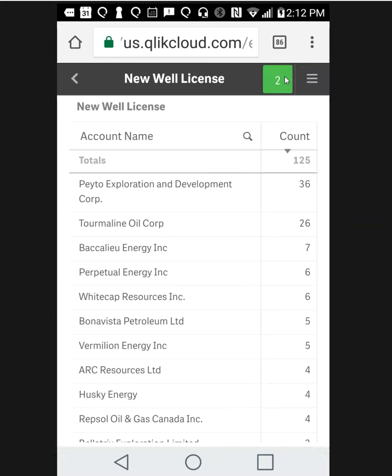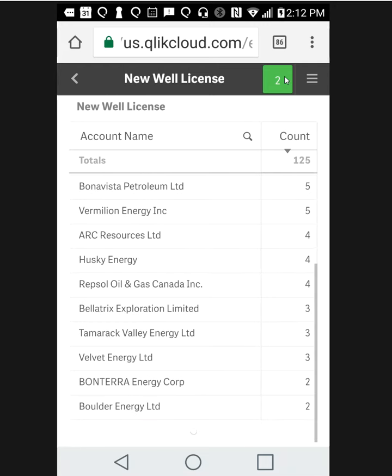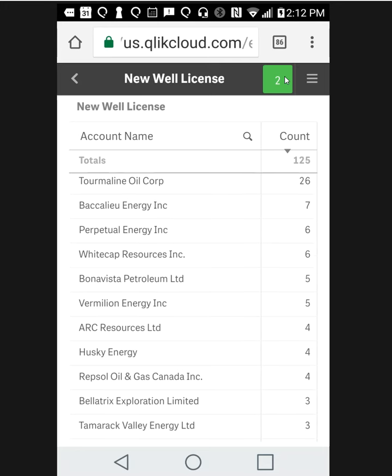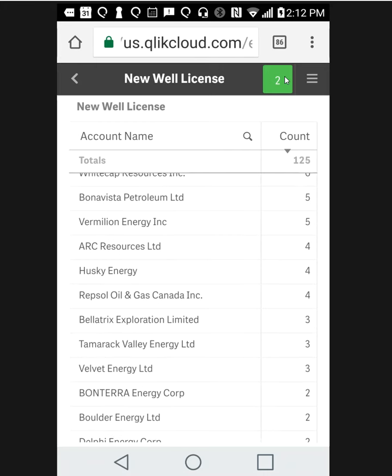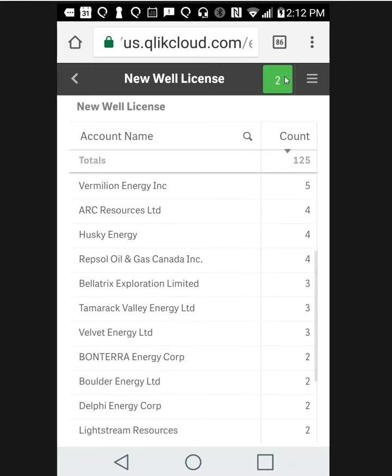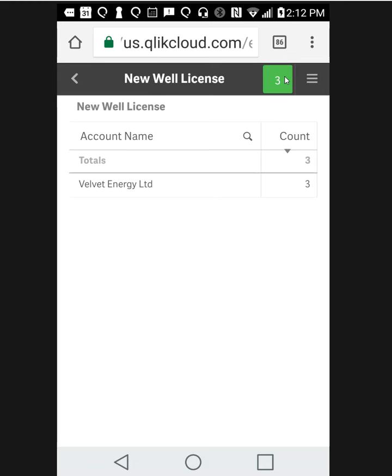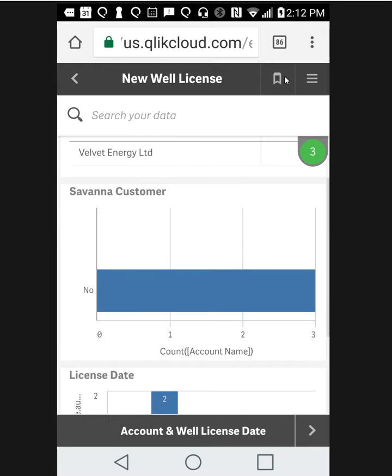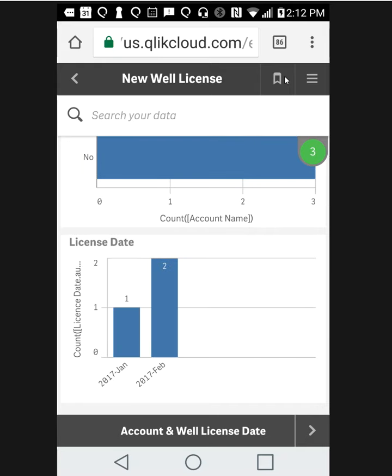And now I have a list of everybody in the last 2 months that has been in the Drayton Valley area. Then I could say, geez, I haven't talked to, say, Velvet. I can select Velvet, and the details associated with Velvet are going to be here. I select my back, and then there's my well license. There's the license date, so most of them here are in February.